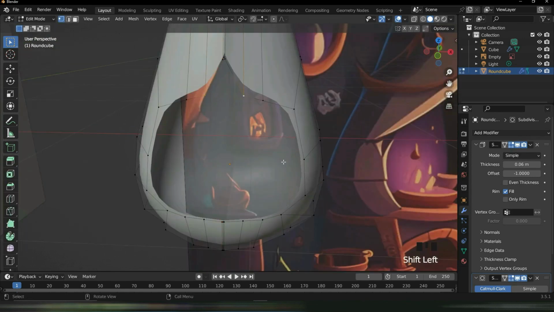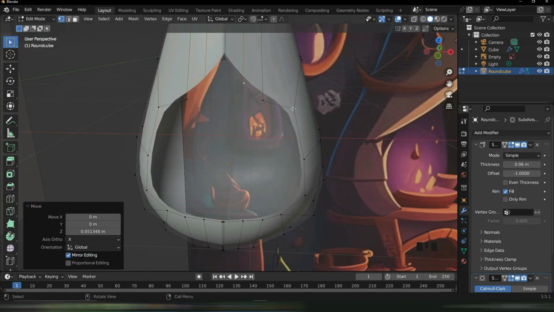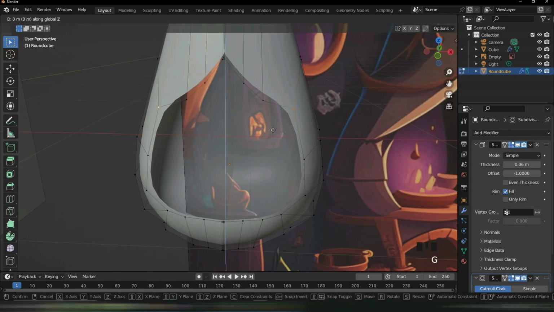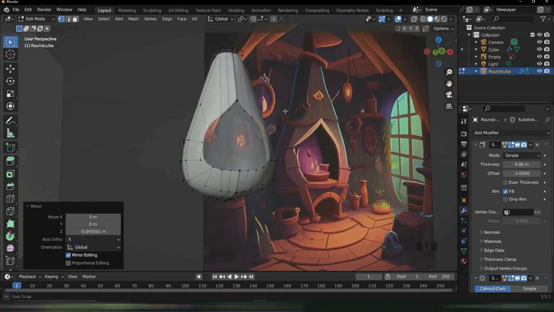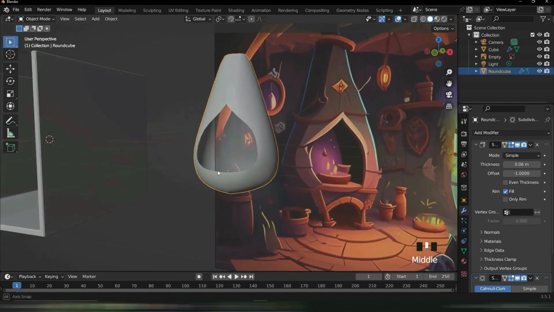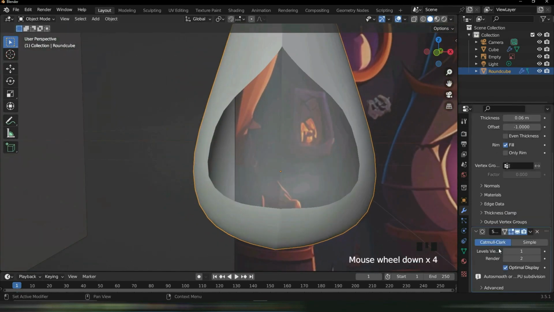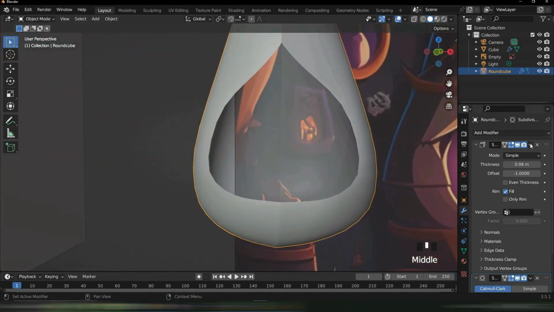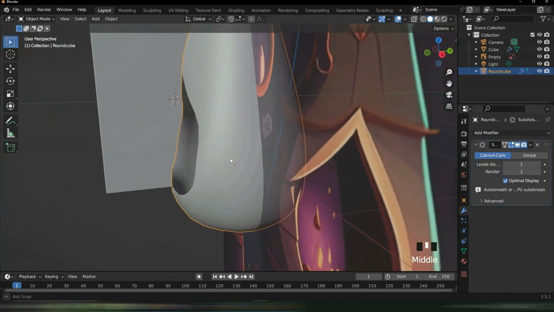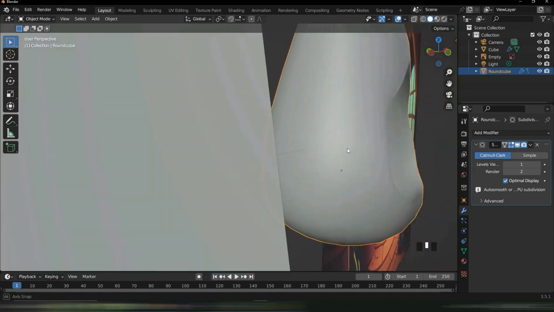We can move these up a little bit. GZ. Since we're just trying to curve it. GZ. Perfect. And it should look something like that. We can make it a little thicker if you want. Like for example, here we can make it 0.08. There we go. And we can click on apply. It should look something like that.